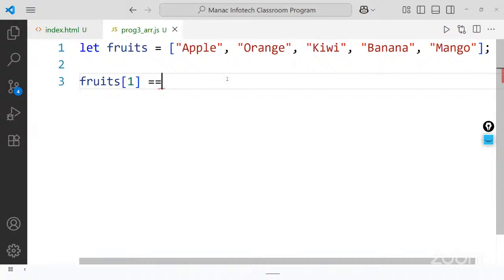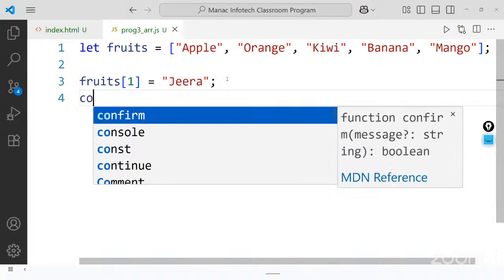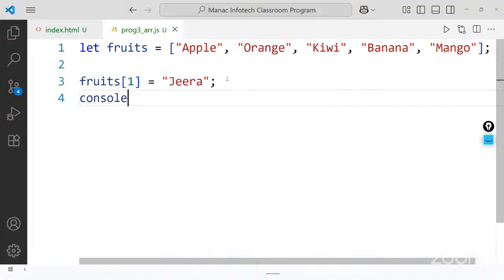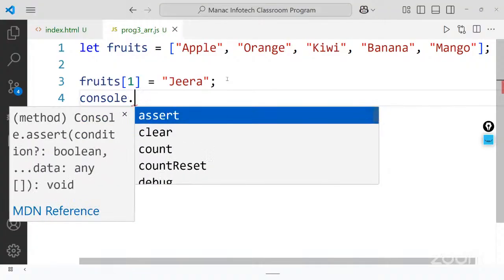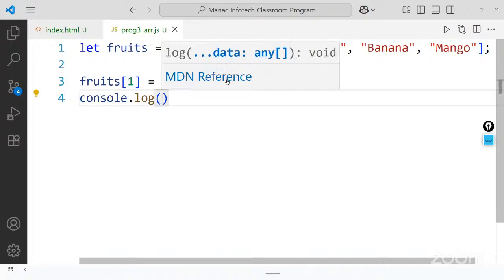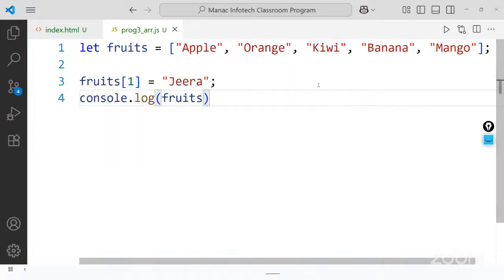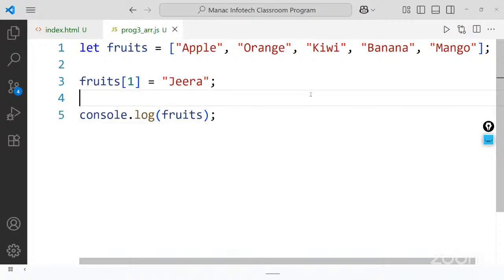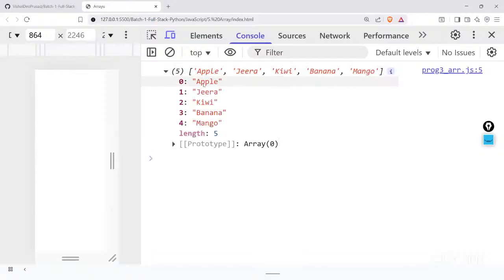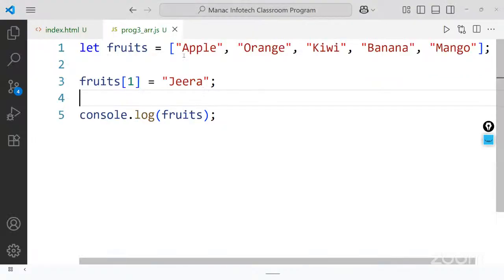After that we'll say equal to, and let's provide here Jira. After that, let's print this fruits with console dot log, and provide the fruit. Now you will see it has changed. See, apple, jeera, kiwi, banana, and the mango. What was my original? Apple, orange.